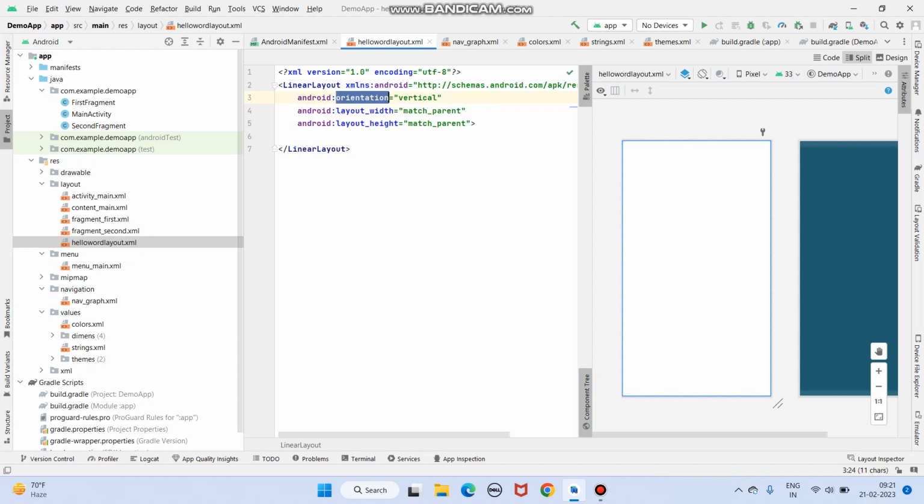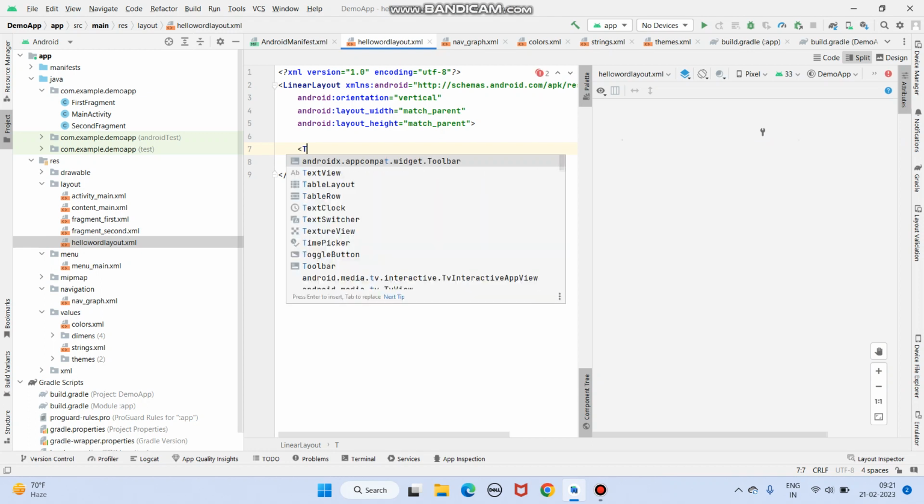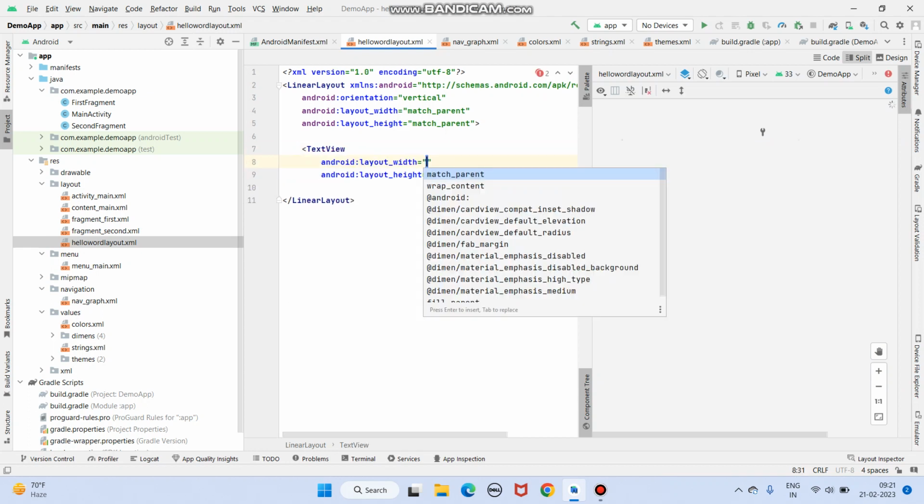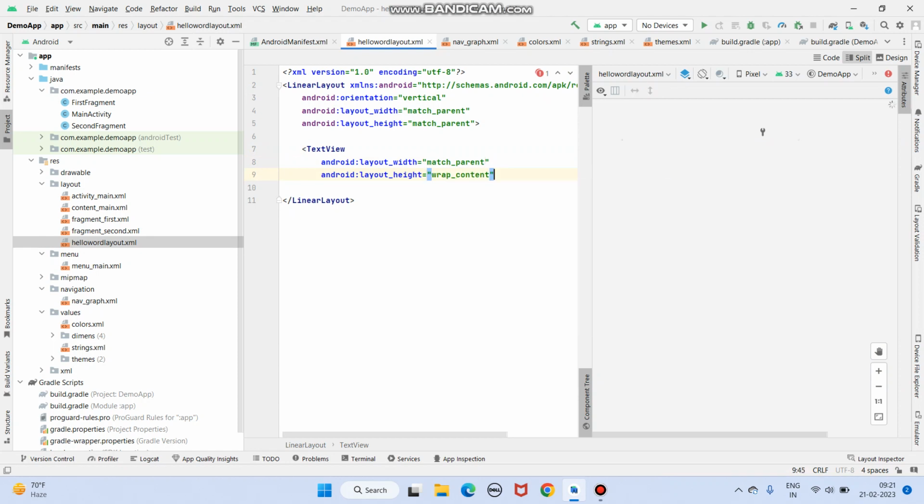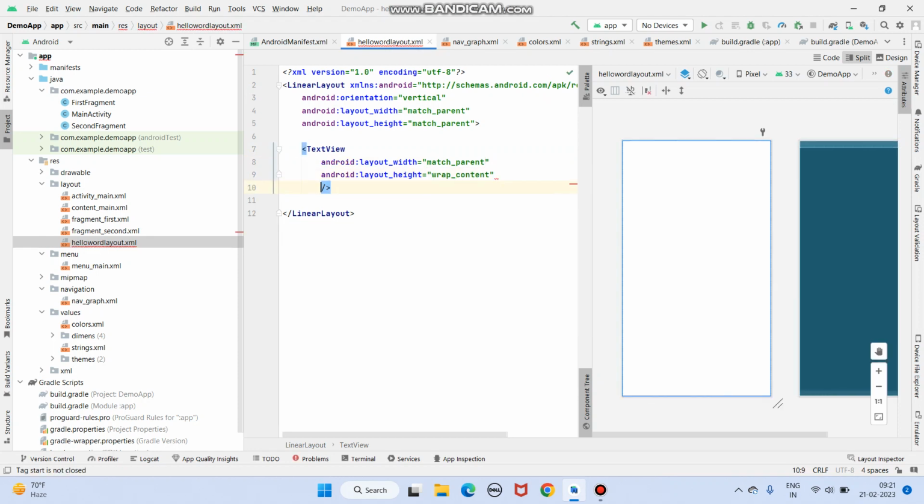So over here, I can see that orientation is by default mentioned as vertical. So basically, whatever content I write will align vertically to the top content. So let's just say if I want to write a text view, so over here I just write a text view. I'll just take a width of match parent and the height of wrap content, and I'll close the text view and write down over here text as hello world.